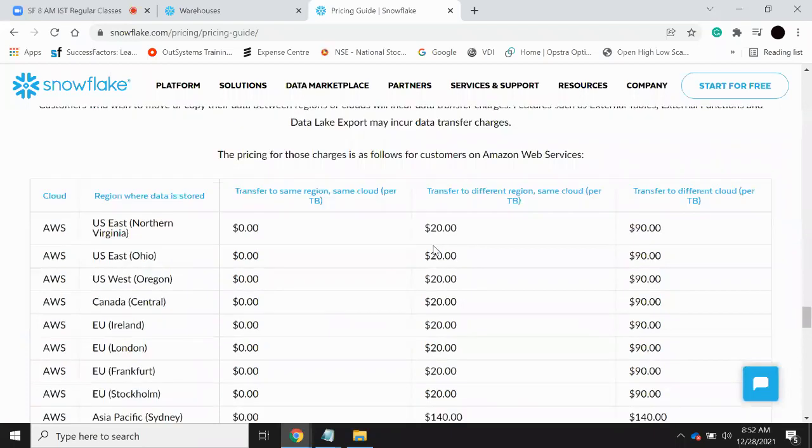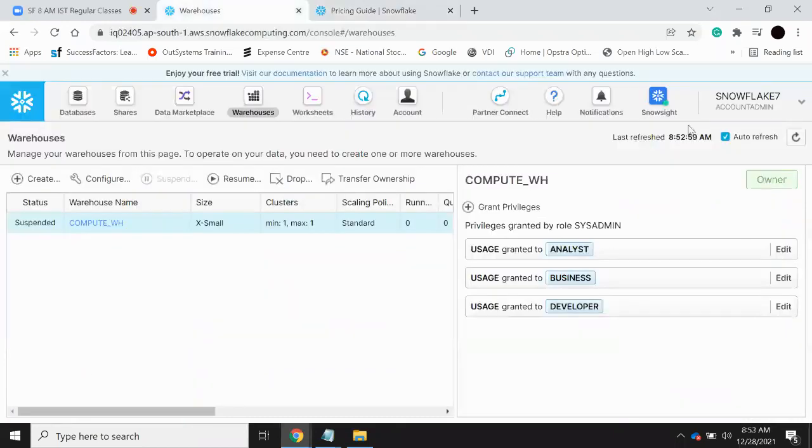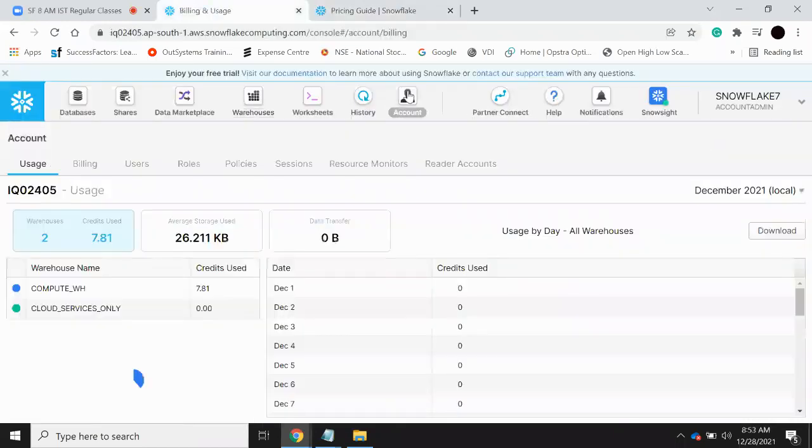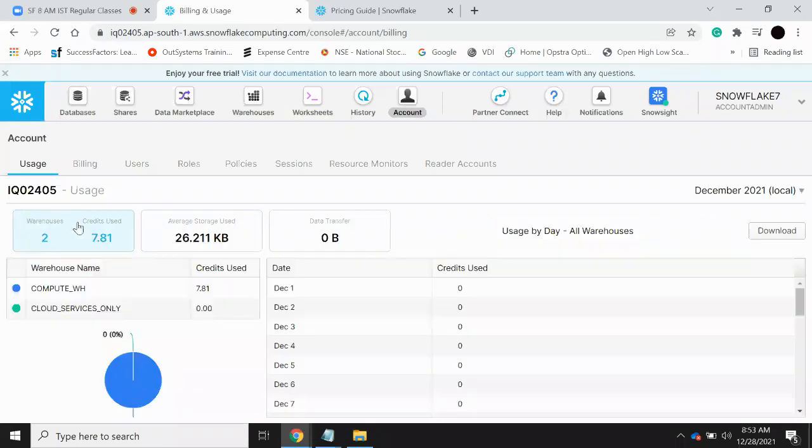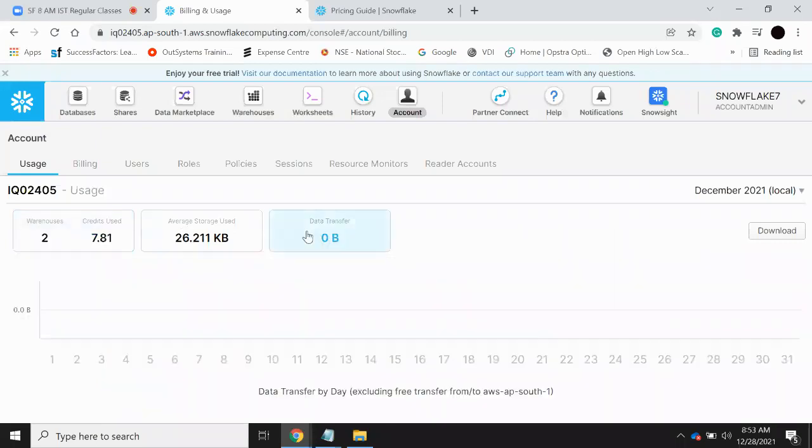Especially when it comes to data transfer, every organization is newly implementing Snowflake, right? Suppose we are in the ACCOUNTADMIN role. If you go to the account icon and come to storage, average storage used, you can see what is shown in the usage. One is for the virtual warehouses, where it is calculating the credits. Another is average storage used, which is for the storage. Another thing you can see is data transfer.